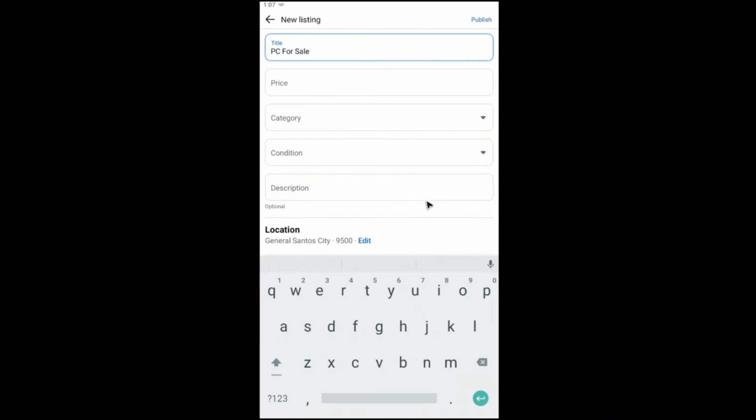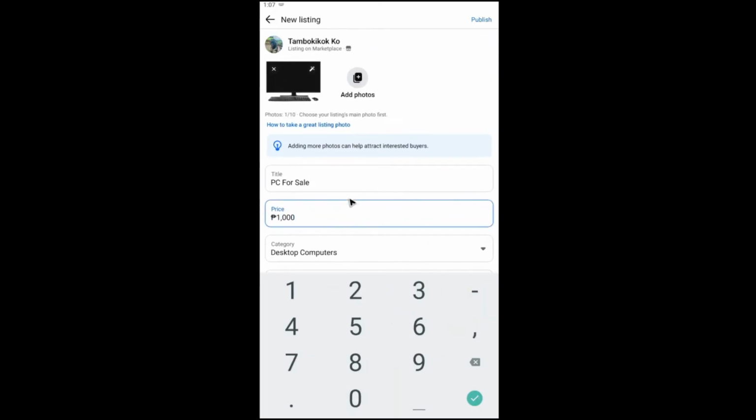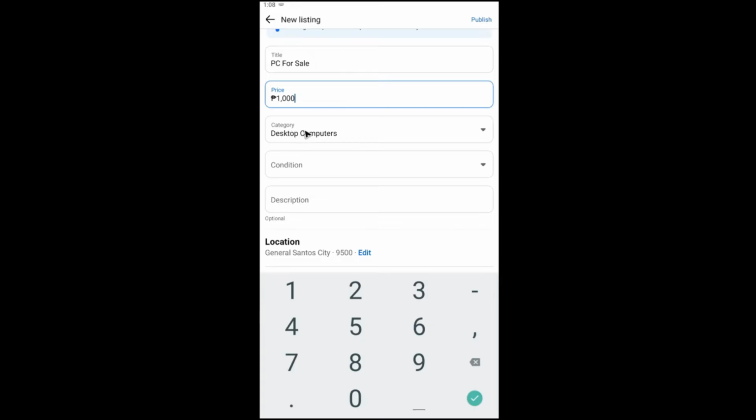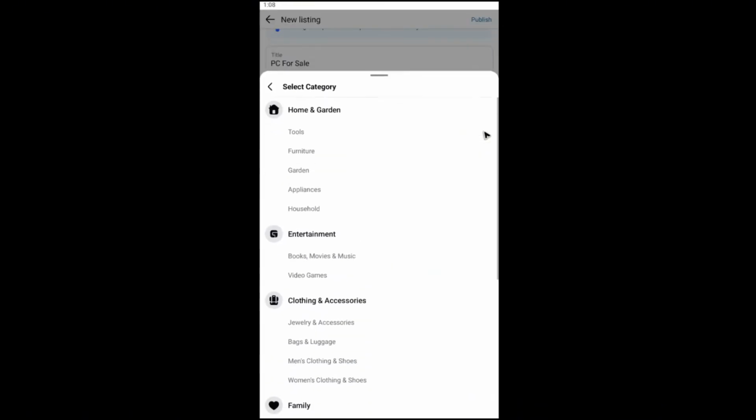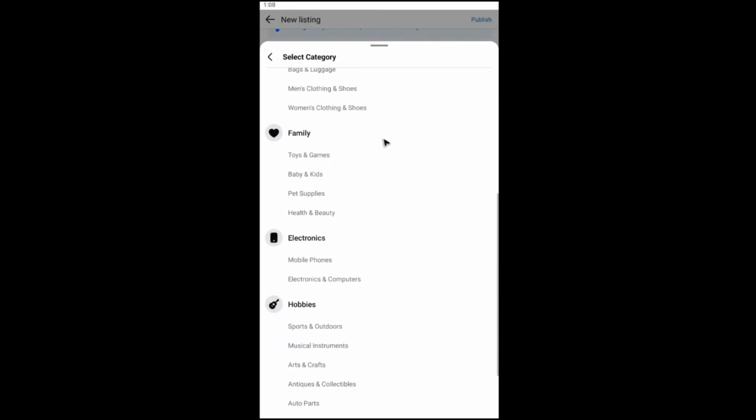If you want to add for sale, that's fine. Price would be maybe 1,000. Desktop computers, as you can see here, it is automatic. If it doesn't detect automatically, you can go ahead and tap the drop down right here. You'll be able to find a ton of categories right here.